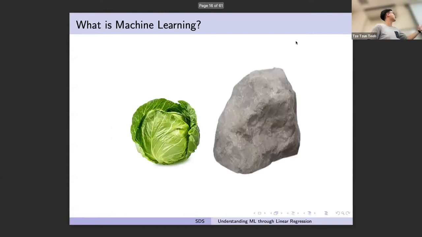So if we go back to this problem here about determining whether something is a cabbage or a rock, a machine learning approach maybe is to give it, like, 1,000 samples of cabbages and another 1,000 samples of rocks, and ask it to figure out what the pattern is. Maybe the program might see that if it's a bit rounder, greener, with some curves, then that suggests it's a cabbage. And if it's coarser, rougher, gray, not green in color, then it's probably a rock, right? So that's one way the program might learn.